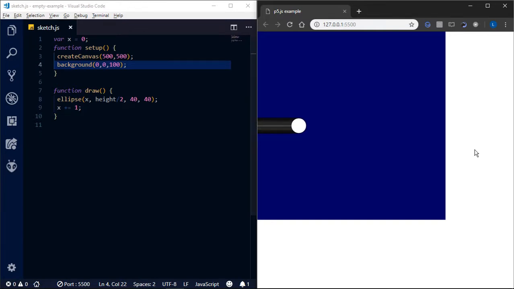In the last video, we demonstrated that we could create a static image with p5.js by moving all of our code inside of our setup function, which only runs once. But one way to also do this is to just use the noLoop method of p5.js, which would prevent the draw function from running continuously.